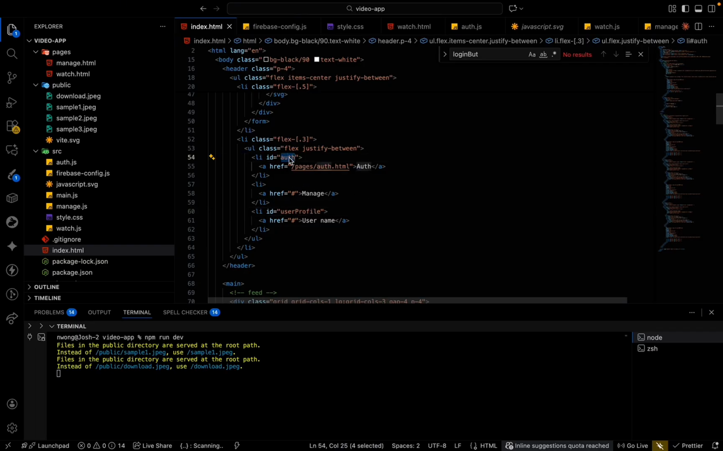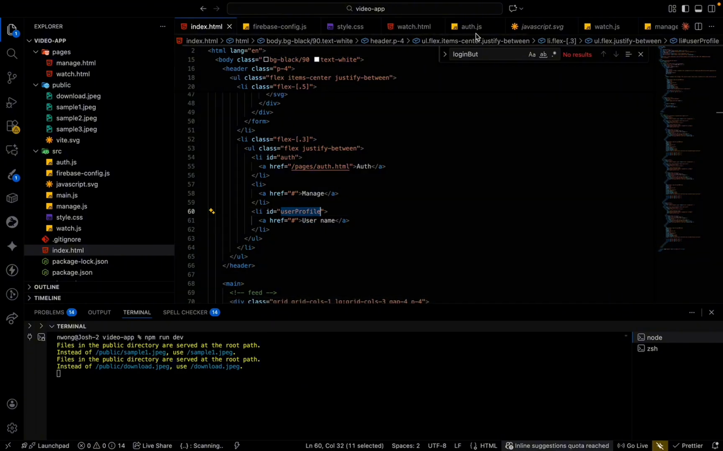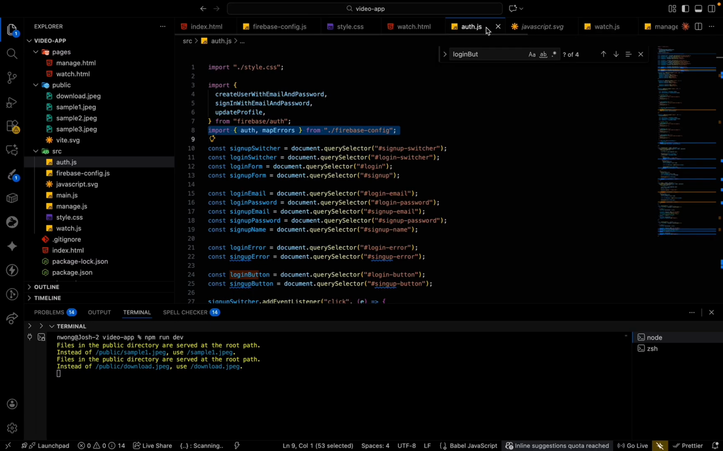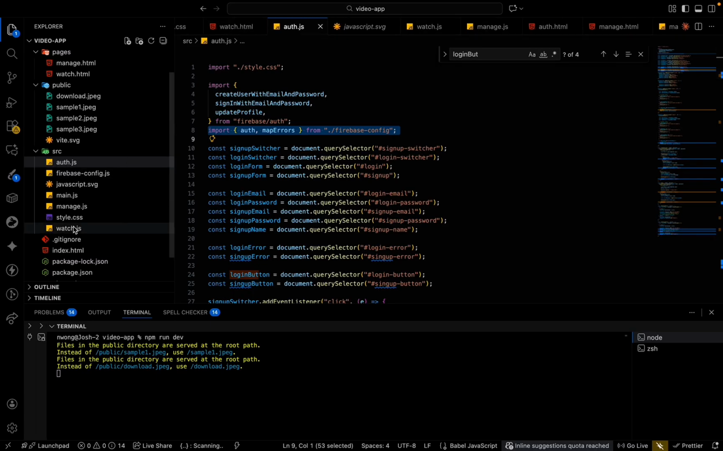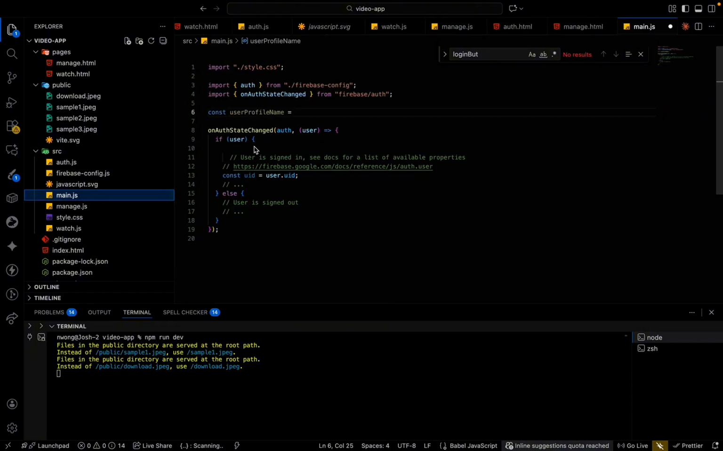So when the user is logged in, we're going to hide this. When the user is not logged in, we're going to show it. Then here, when the user is logged in, we're going to get the user's name and display the user's name here instead of displaying this. So let's go to our main.js to do that. So let's see where our main.js is. Main.js. So yes, if we have a user logged in, we don't want this.